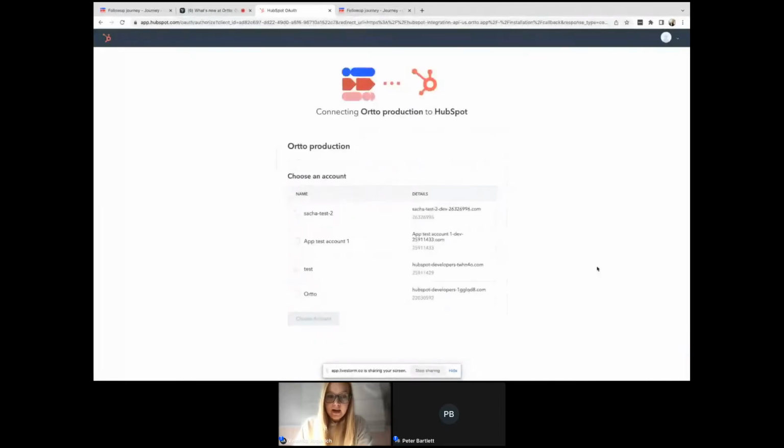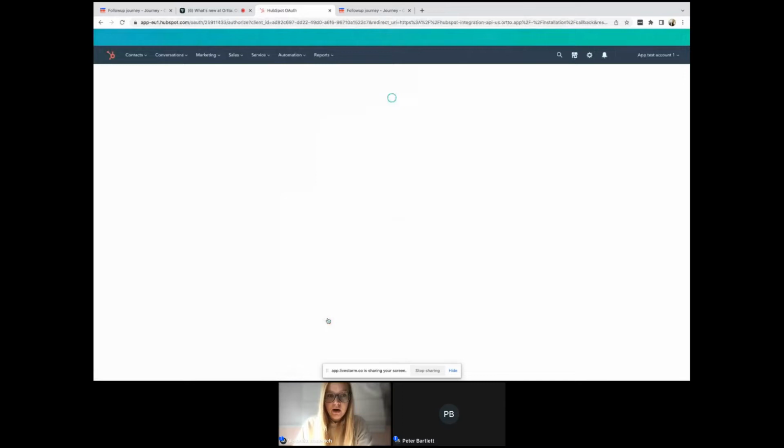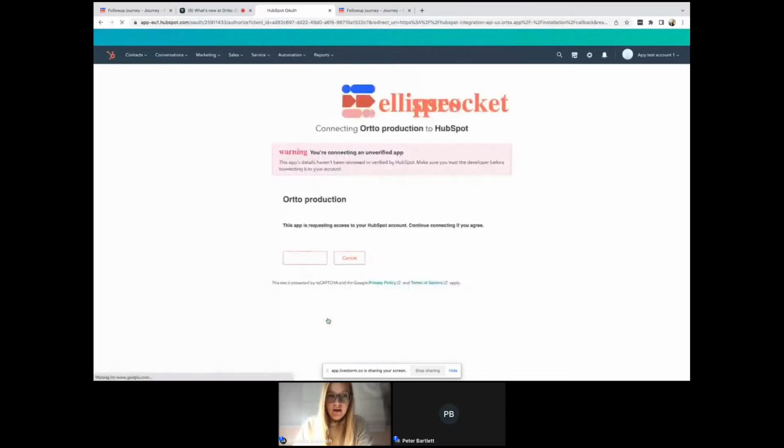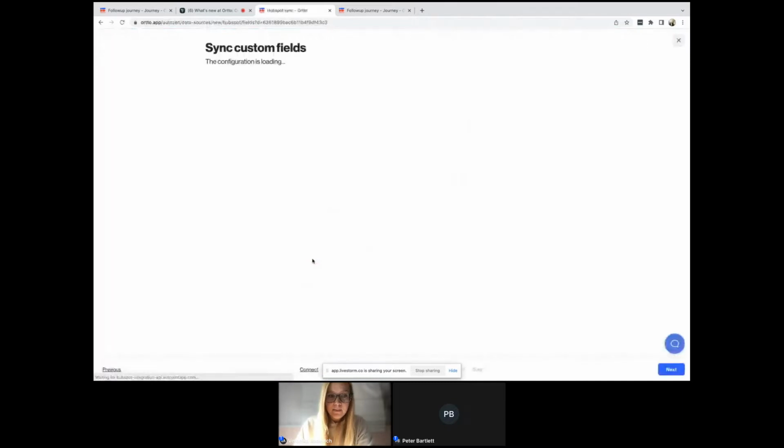After clicking Connect, you will be sent to HubSpot where you will need to select an account you want to integrate Ortto with. In my case, I have multiple accounts, and that's why I will go with app test account. Choose account, and HubSpot will ask your permission to connect, agree, and proceed further to object sync step.